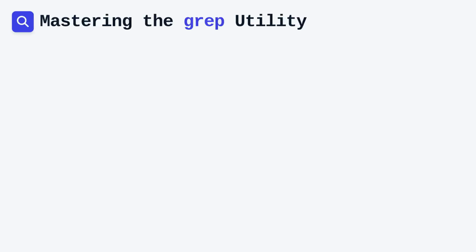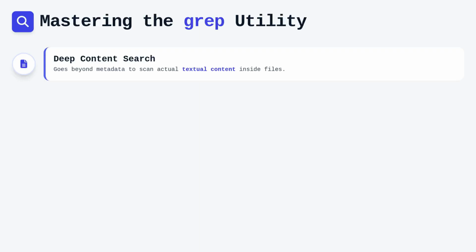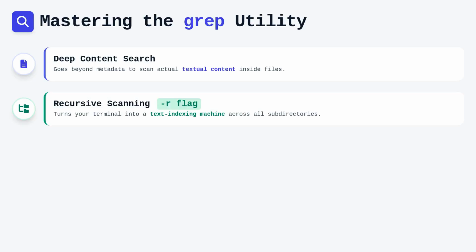Finally, we must address the grep utility, which is primarily known for searching the textual content contained within files. While the previous tools focus on metadata such as file names and locations, grep allows you to search for patterns or specific strings of text within a directory structure recursively. By using the -r flag, you can force the utility to scan through every file in a directory and its subdirectories, effectively turning your terminal into a powerful text indexing machine.